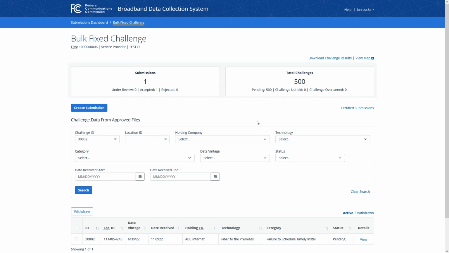At the top of the page, you'll notice 2 links: Download Challenge Results and View Map. The Download Challenge Results is a CSV file that allows you to download all data depicted in the table on this page. In this instance, my file will only include data related to the lone submission I have certified. However, if I had certified multiple submissions, this file would include data across each of the submissions I have certified.